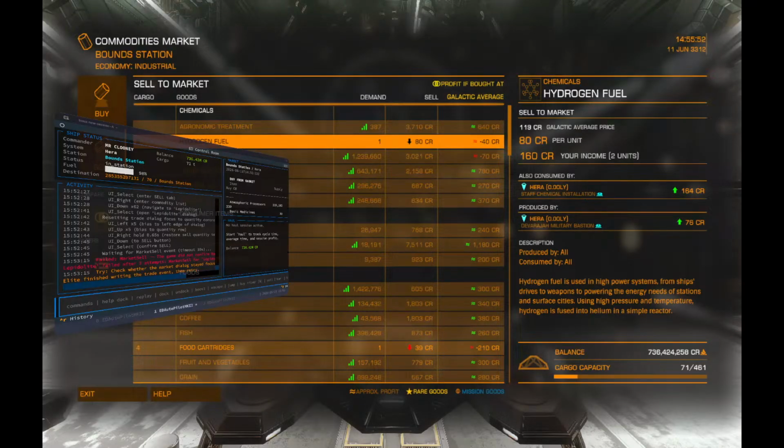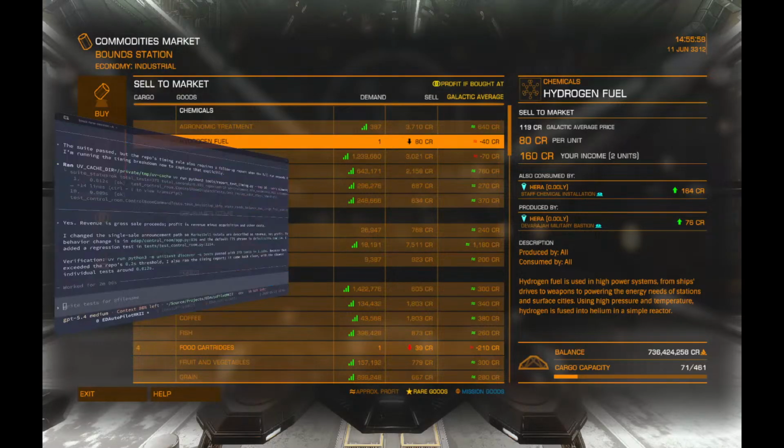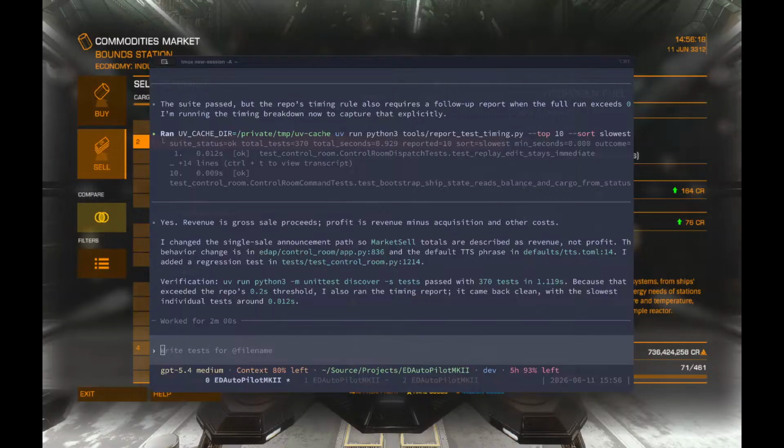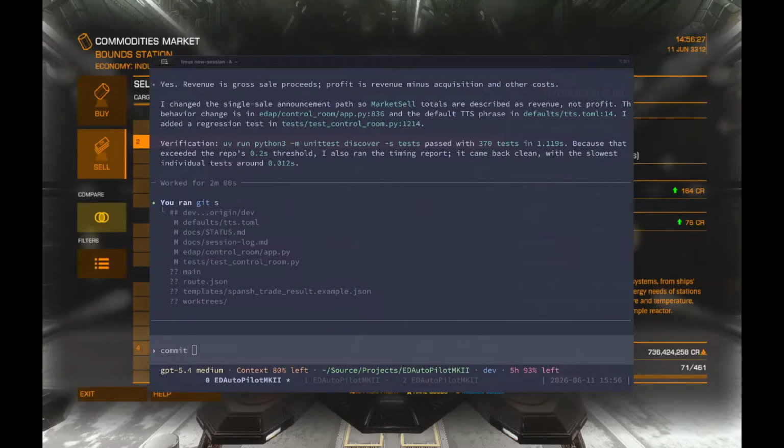All right, we're doing a bit of live coding to fix this issue. Let's go back here. Yes, revenue is gross sale proceeds. Profit is revenue minus that. I changed the single sale announcement so they are described as revenue, not profit. And let's see, what is the stream looking at? Let's give you guys this view because that's much easier to read. I just want to see the git status. Commit, please. Ignore the rest of the unrelated changes.